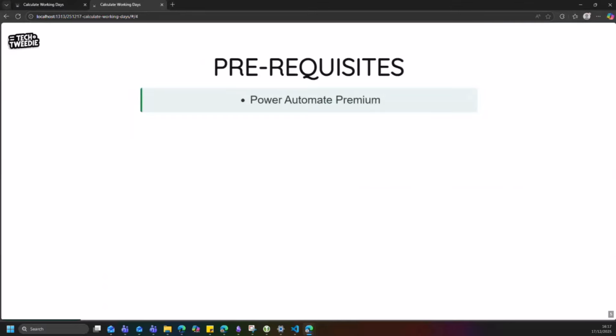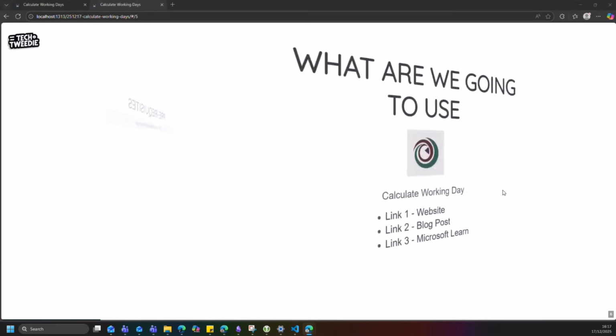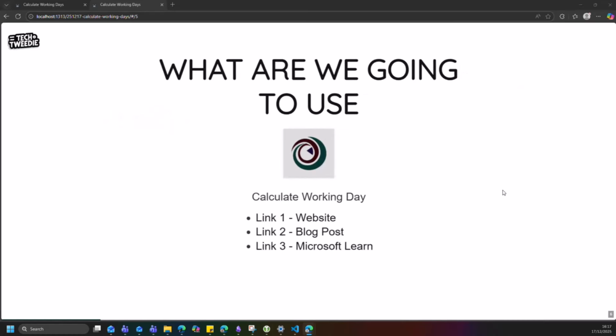So what do you need in order to be able to use this tool? The first thing you need is Power Automate Premium, and then that's it. You also need to have a problem as well. If you don't have a problem, then what are you fixing? So we've got Power Automate Premium, and in order to use it, we just need to add it to a Power Automate flow, and today I'm going to show you how to do that.